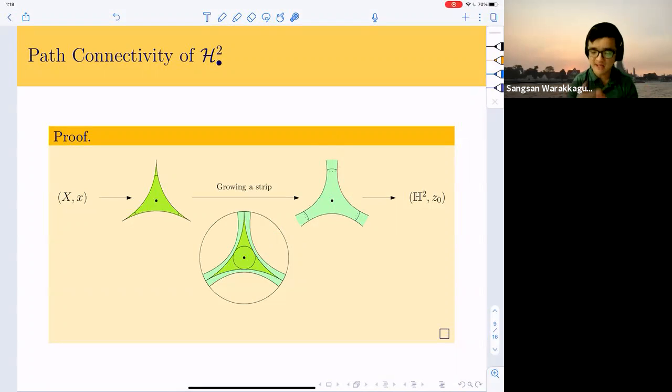Anything close to H2 will have a large injectivity radius. So that's one way that you can show a path from any surface to H2. And in this case, any pointed surface can be connected to H2, showing path connectivity.